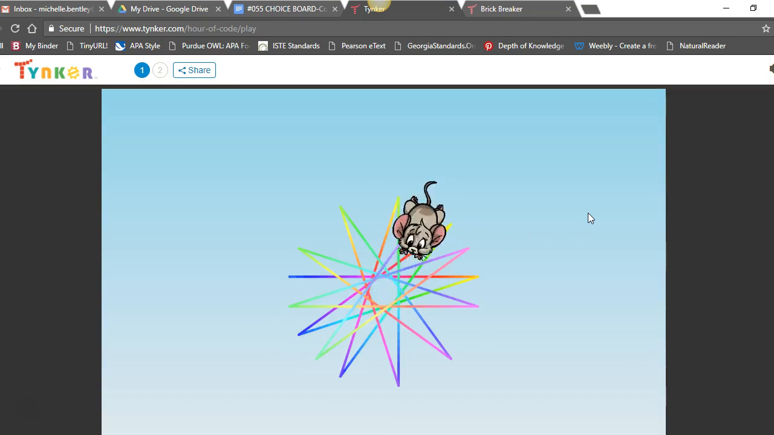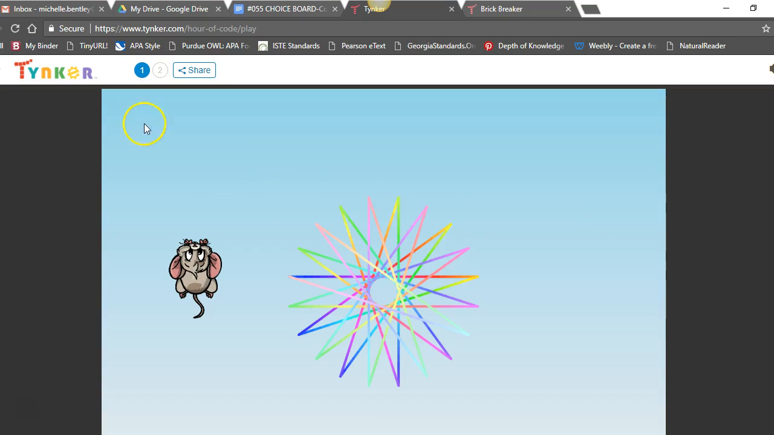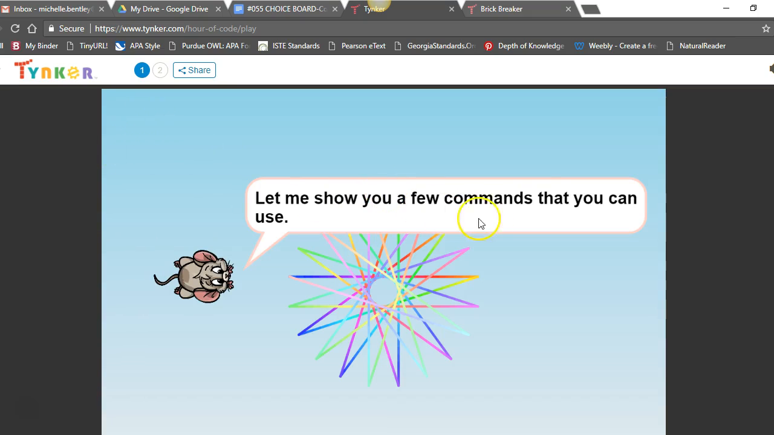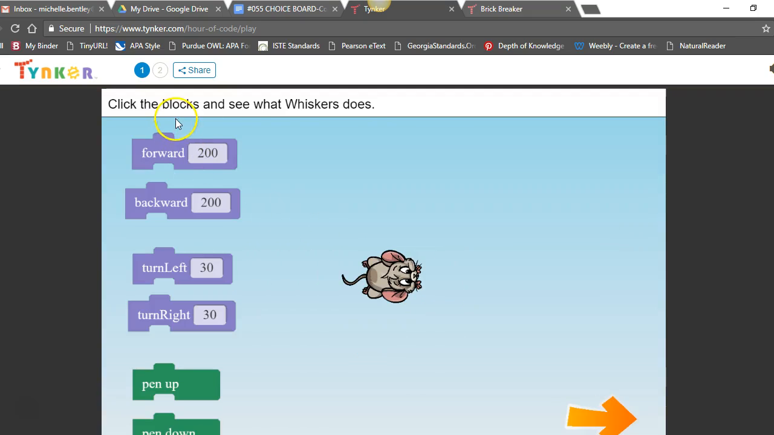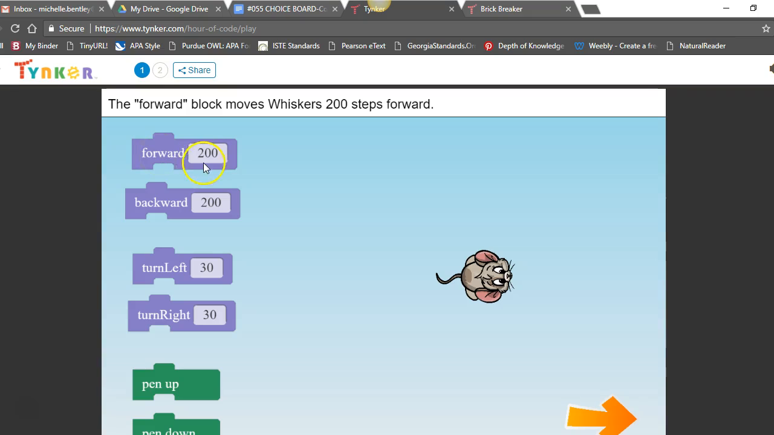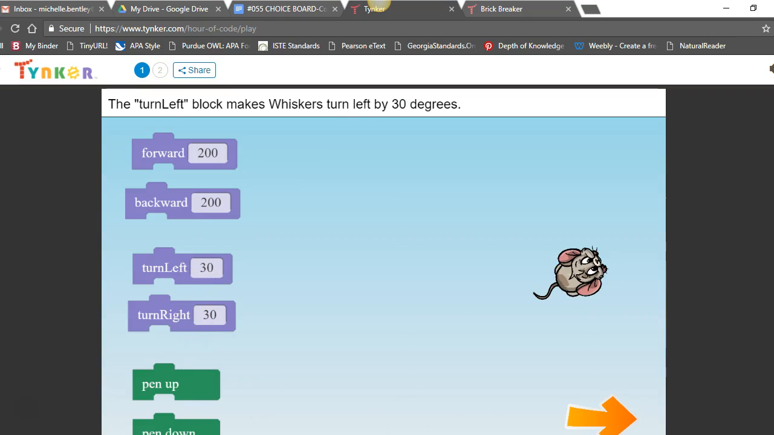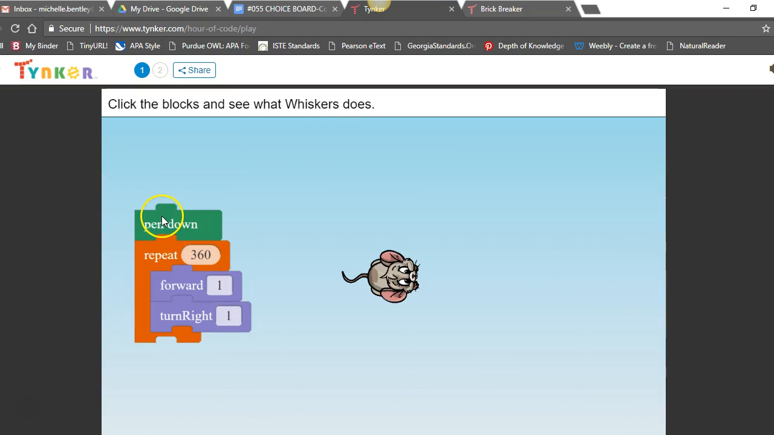Looks pretty neat. Wonder how they got all those colors and how to tell the mouse where to go. You're going to have to find out. Let me show you a few commands that you can use. Click the blocks and see what Whiskers does. So when you click the blocks, look, he moved forward 200 pixels. Sometimes you can change the numbers. So click each one of these and see what happens. And then click the arrow to move to the next directions. And just keep working through this in that way.